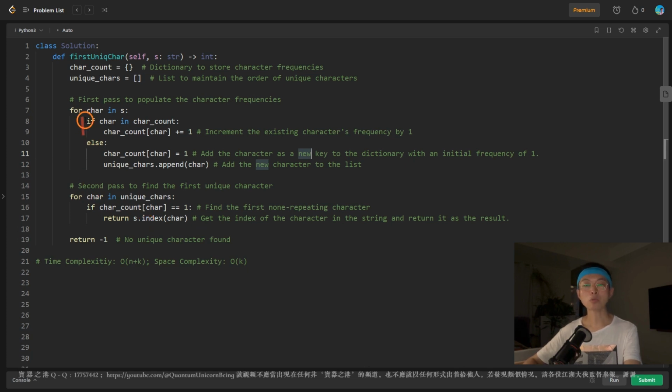If no non-repeating character is found during the second pass, we reach the end of the function and return -1 to indicate that there are no unique characters in the string.